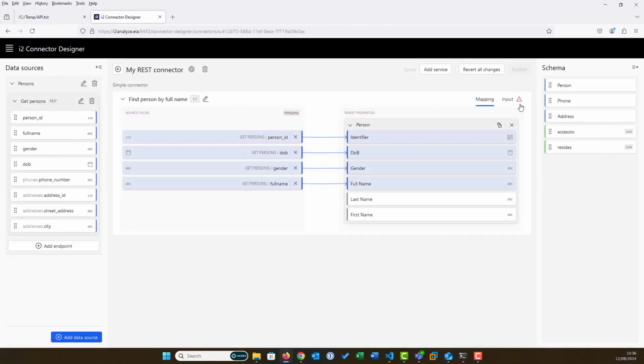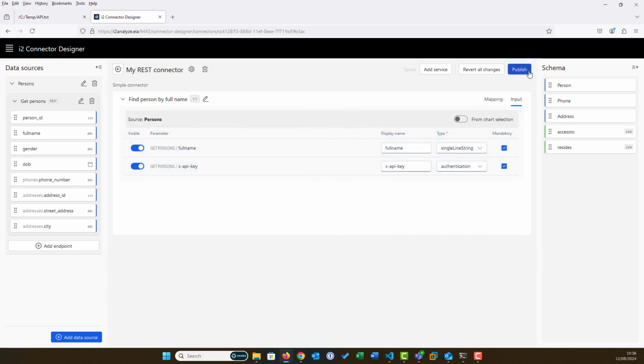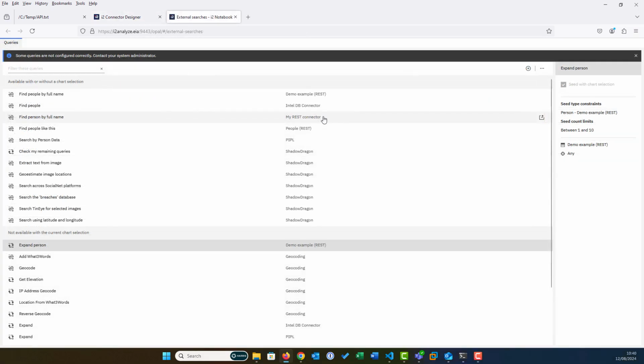So, what have we done so far? We've created a connector and defined its data source and endpoint. We have mapped the source fields to the target properties in our schema. We have defined the inputs required by the user to run the search, and then published and tested the resulting search service.